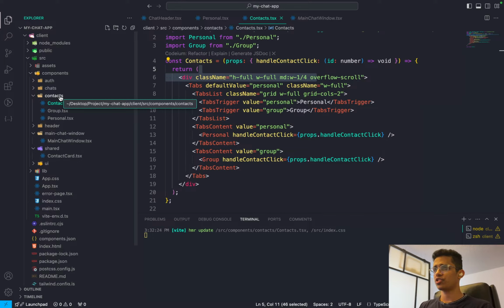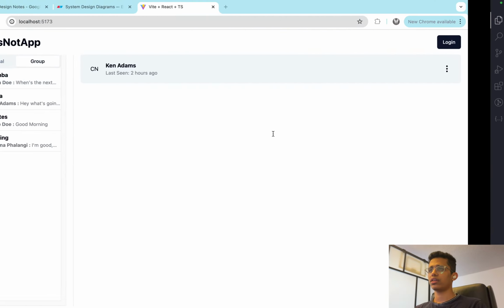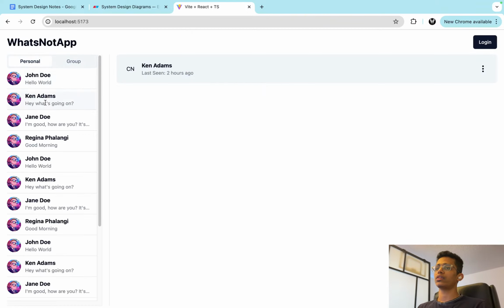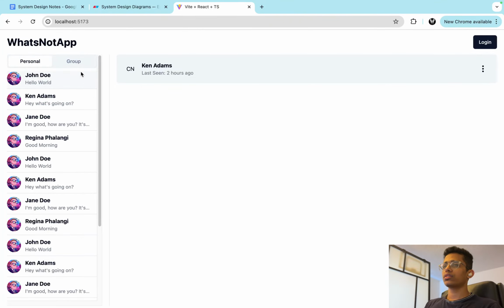And how is our chat going to look? An individual chat should have some things, right? So for example, I have a chat header. Now this chat header will be updated based on where we click here. So for now we don't have it. Okay, so if I click on John Doe, John Doe should appear here. That's one thing. And then the other thing is the chat should appear here.